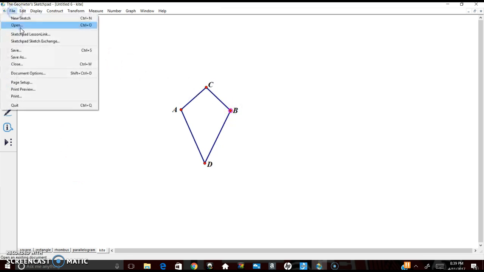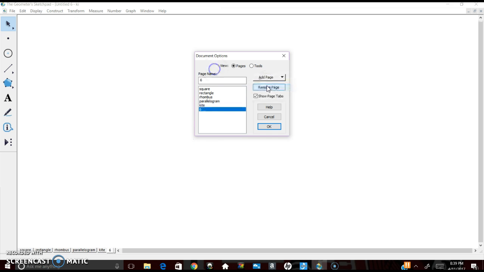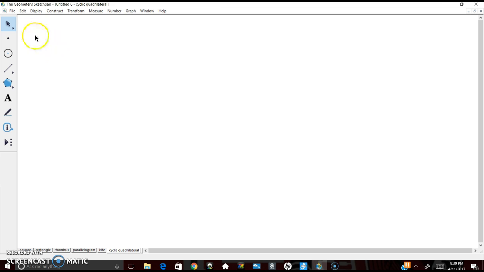So now we're going to go back to File, and this is our last one. So we're going to go to Document Options. We're going to add another blank page, and this one is going to be called the Cyclic Quadrilateral. And we're going to click OK. And this time, instead of creating a segment, we are going to create a triangle. And let's label our points A, B, and C.